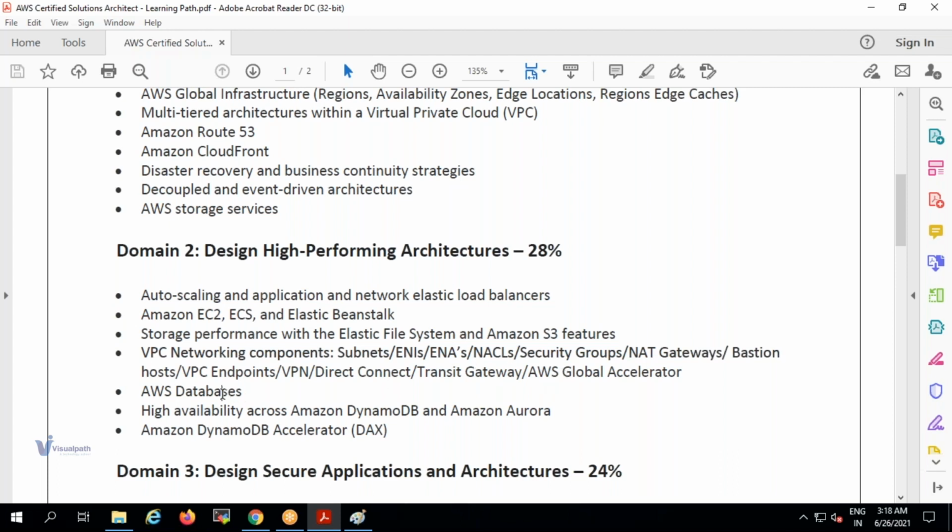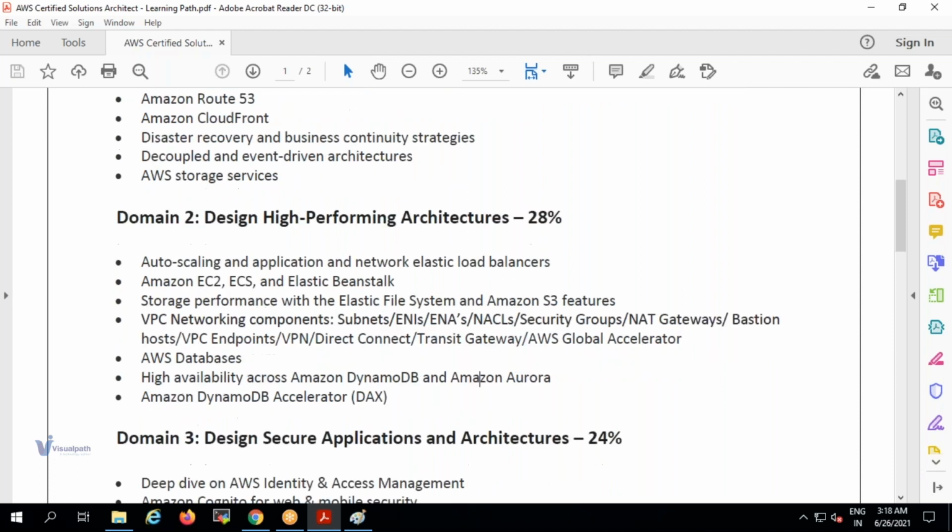Then we will discuss databases. There are PaaS-based databases, RDS. We will discuss that. Then for high availability, we will discuss DynamoDB as well as Amazon Aurora. That is on domain two.